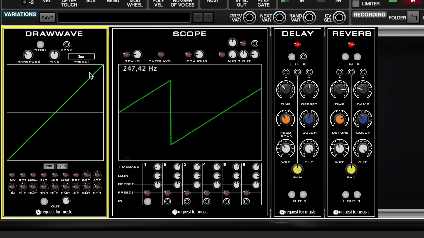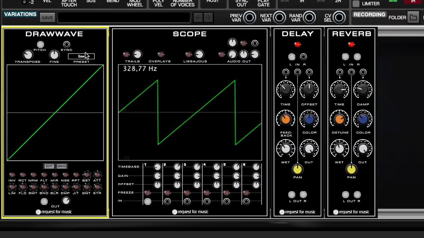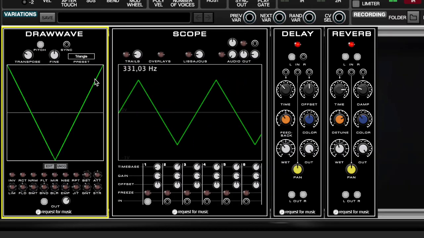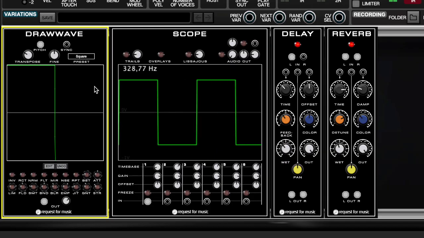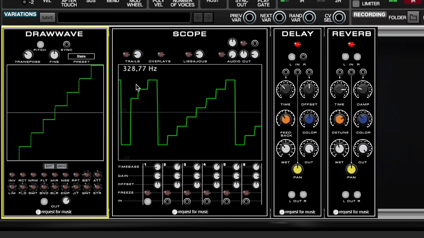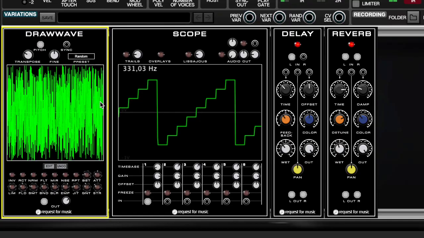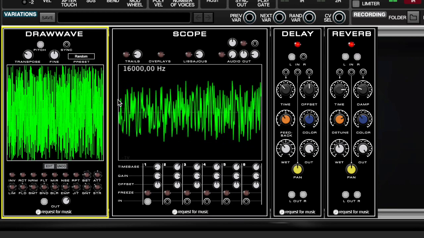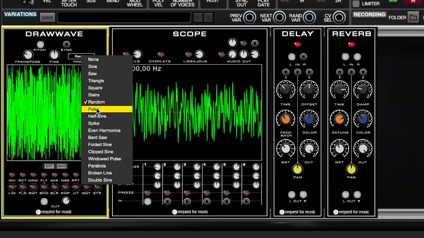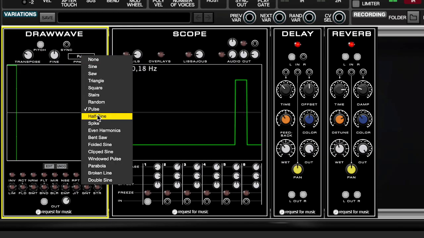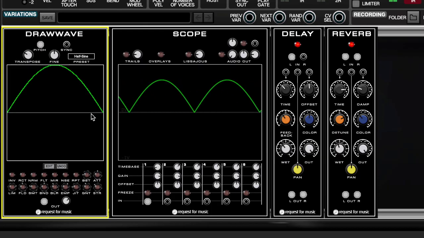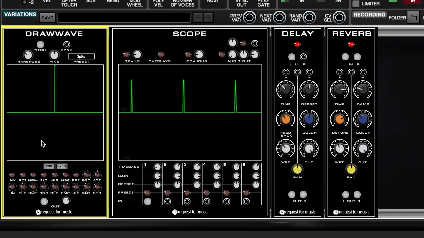And the next one being a sawtooth. The next one being a triangle. The next one being a square wave. A stairs. A random wave, which obviously is pretty messy. A pulse. Half a sine. A spike, just a very narrow pulse.